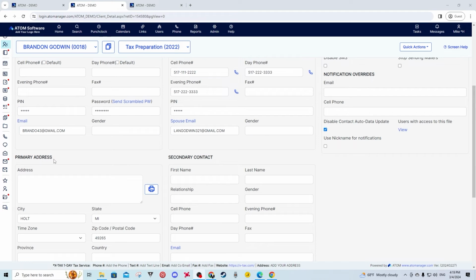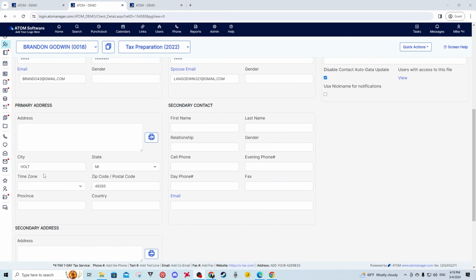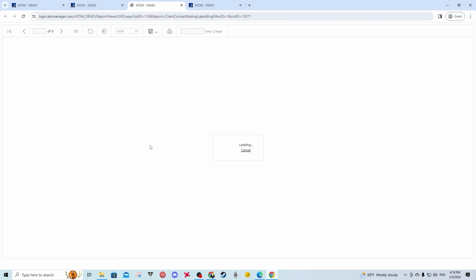Moving on down to primary address, this will tell you the client's street address, city, state, time zone, zip code, province, and country. And this print button right here, this will make it so it'll print a mailing label if you want to send the client something.